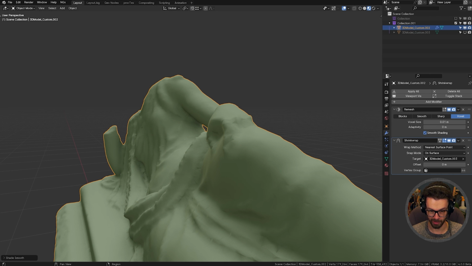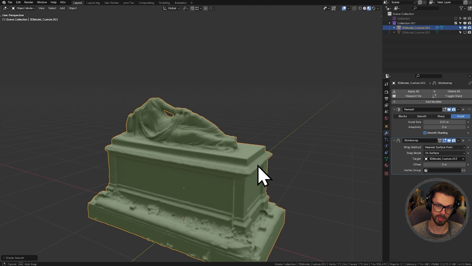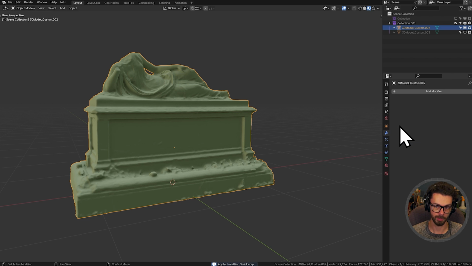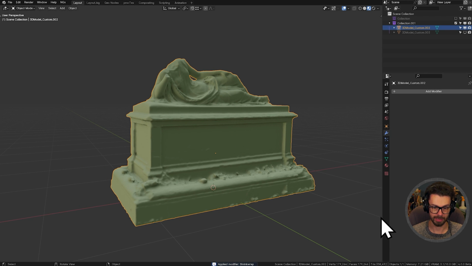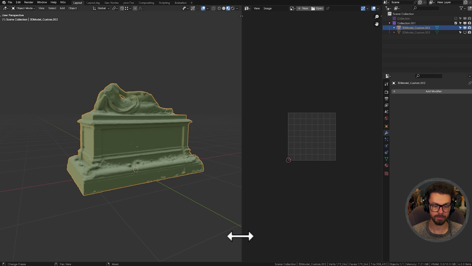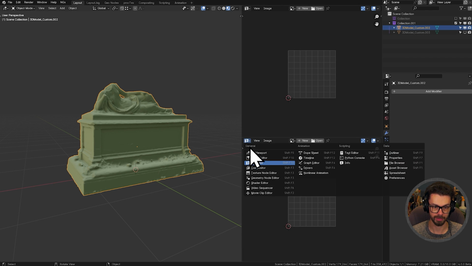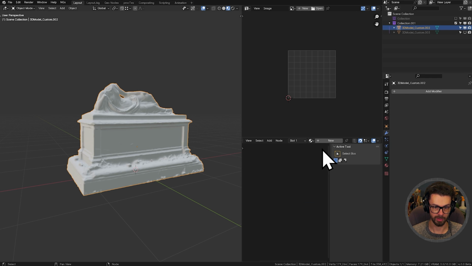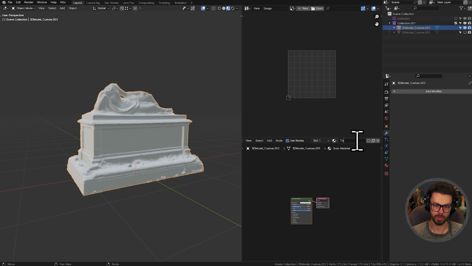How many faces do we have? We're looking at 300,000 triangles. That's pretty good. So I've done my remesh, I've done my shrink wrap. I'm just going to apply both of these in order from the top to the bottom. And then we want to bring up a UV editor and a shader graph. So first things first, let's create a new material on this object. It's going to be our tomb material, just tomb.